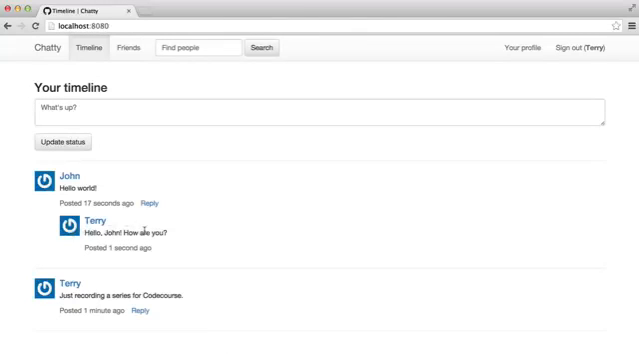And that's that. So now we've had a look at some of the functionality in this social network or this application. Let's go ahead and start to build it.